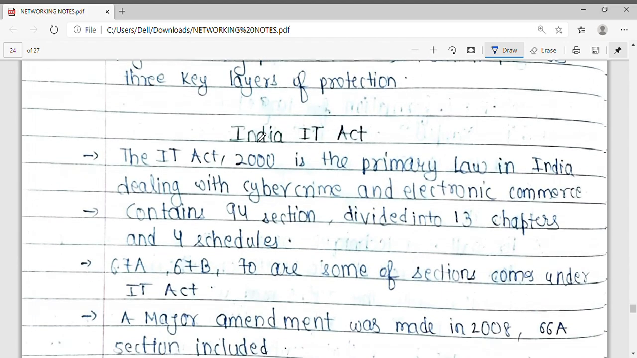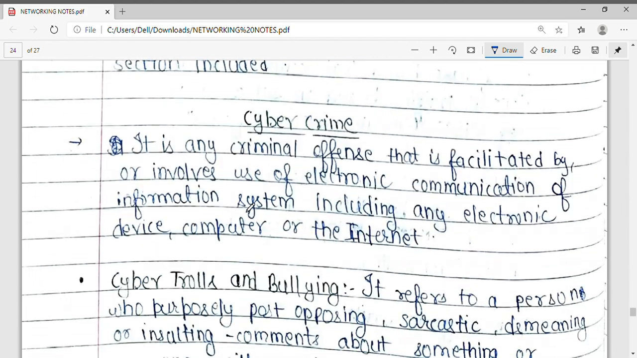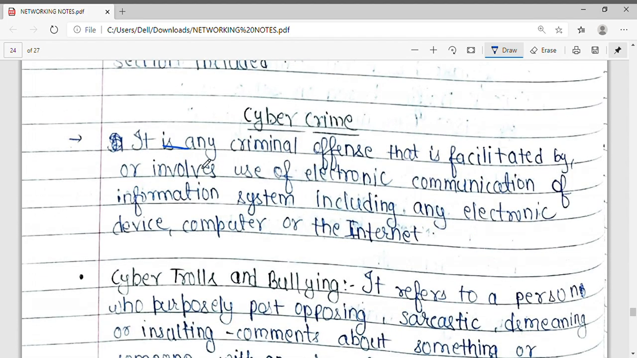Then we have the Indian IT Act, the primary law in India. You can read from there. It is not that important. Cybercrime is any criminal offense that is facilitated by or involves the use of electronic communication or information systems, including any electronic device, computer or the internet.